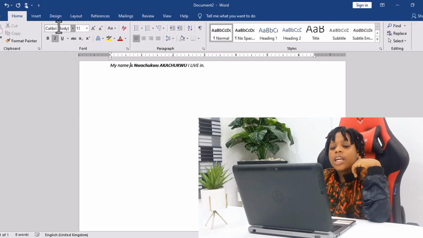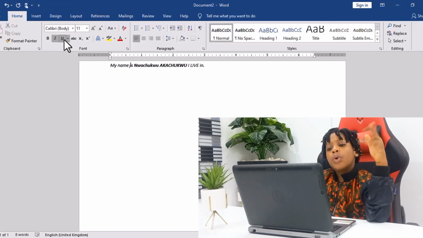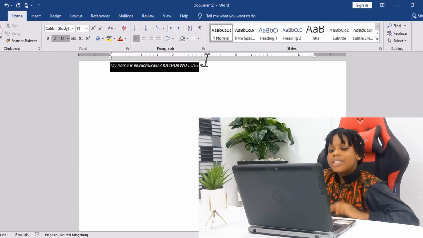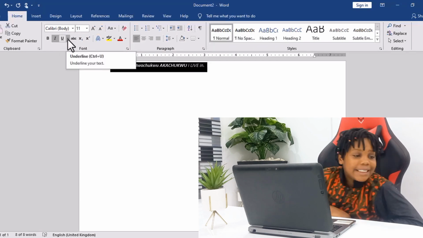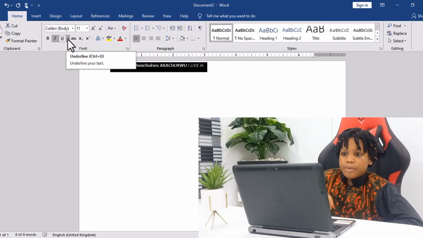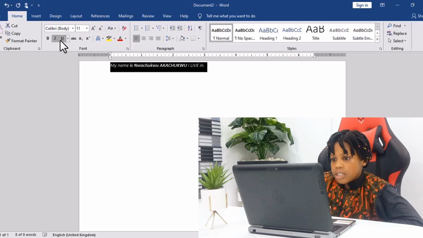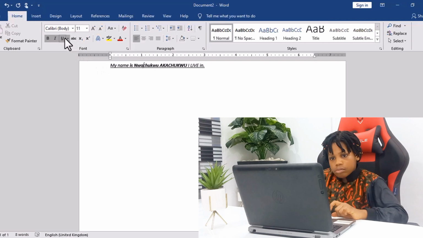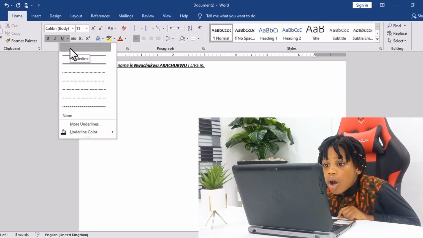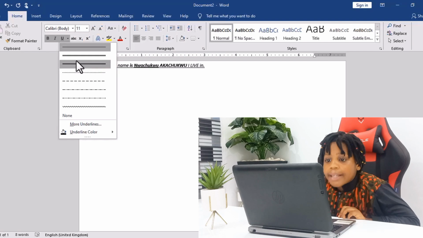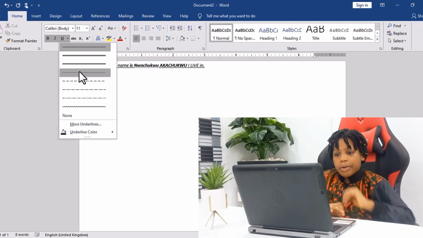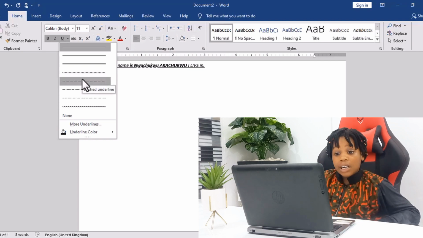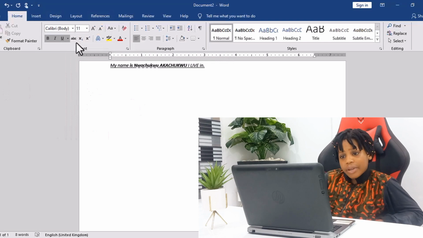Now, this is where you underline your work. Now, come on, let's highlight. And I want to tell you something. When I have this arrow, that means there is more. That means there are more lines than just this. Let me show you. Now there is underline, there is double line, there is thick underline, there is dotted underline, and there's more. Okay, so now let's go here.